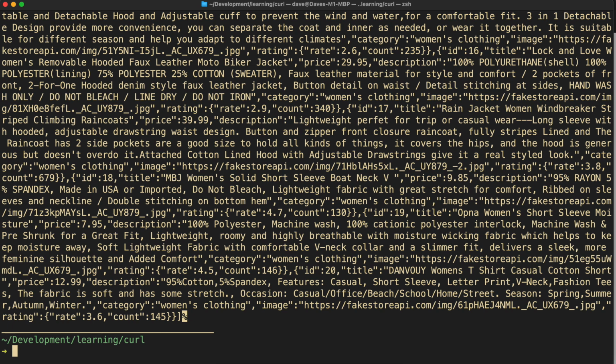But if you don't like that, then you can use -s right here as a flag, and -s is for silent. So again, we fire it out. We're not going to see anything here, but that's really nice.